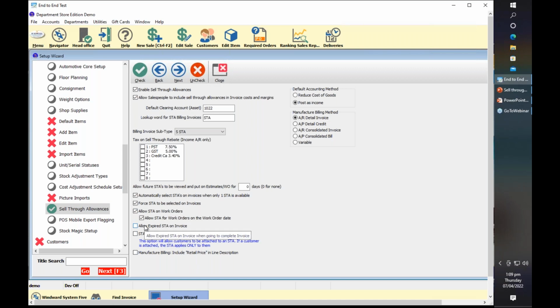So the other option is allow expired STA on invoice. You can check this option if, for example, the STA is still within the date range when it was a work order. However, it takes time for you to flip the work order to an accounts receivable because it takes time to ship the item. So let's say you only flip the work order to accounts receivable after 6 months, and on that date the STA already expired. Since the STA was within the date range when it was still a work order, the system will allow this expired STA on the invoice, when going to complete the invoice, which is the AR invoice.